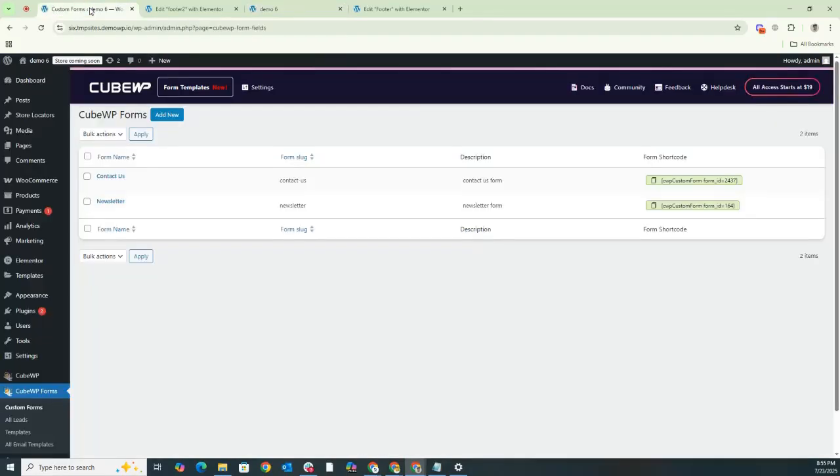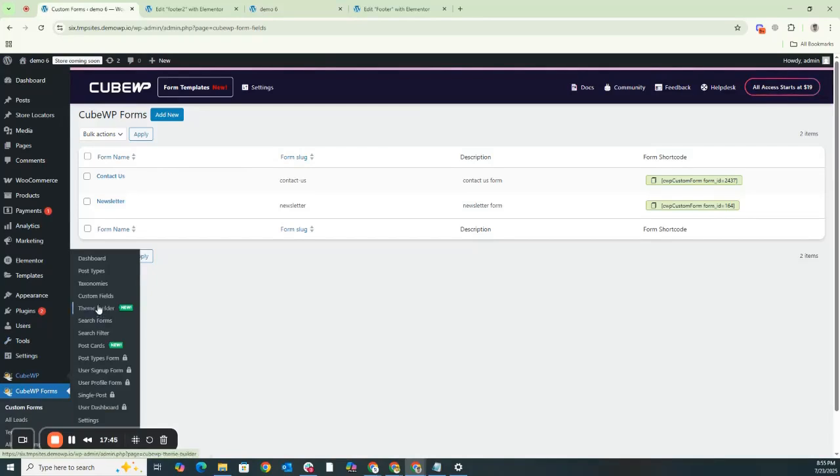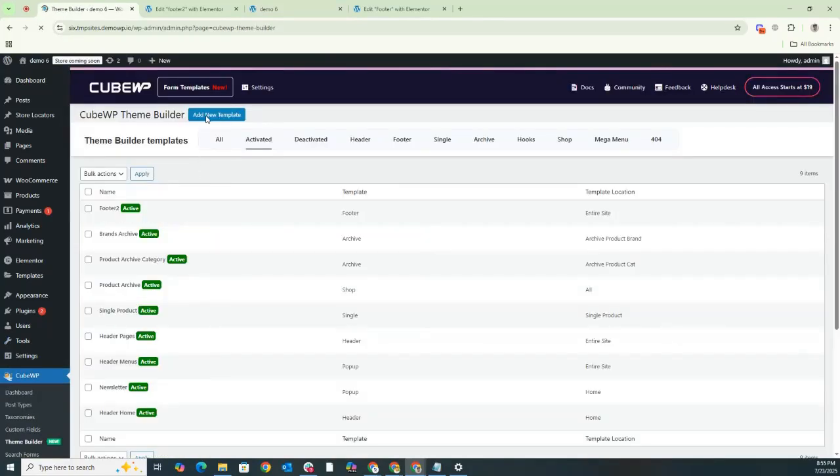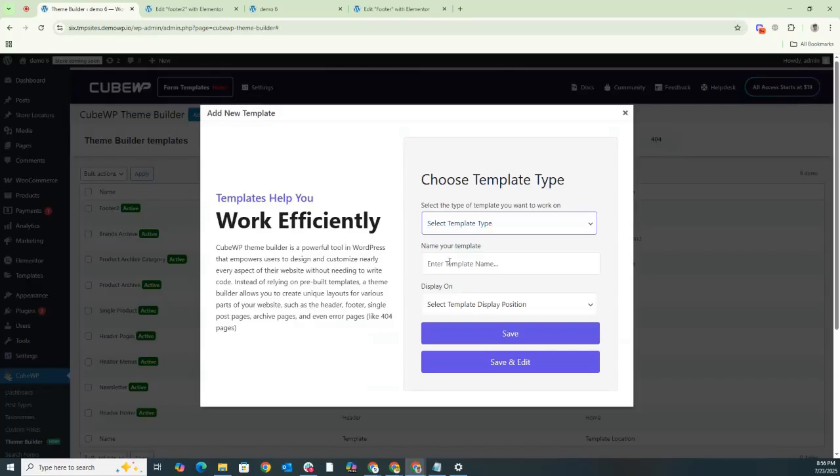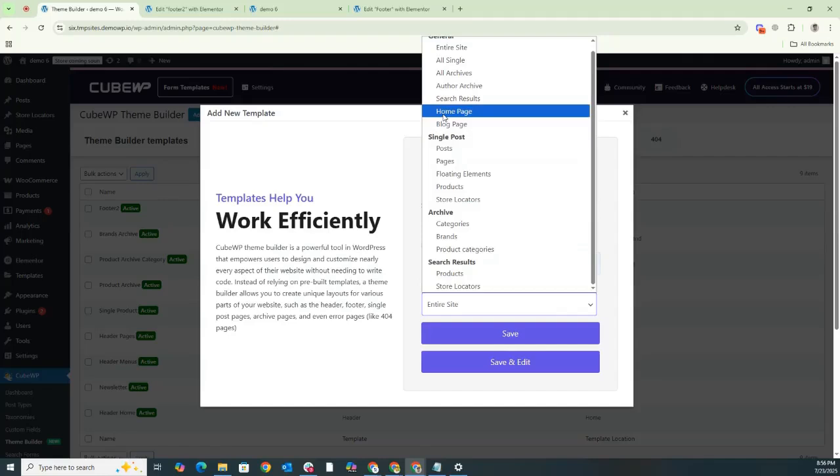Because when you navigate to the CubeWP theme builder, specifically when you are creating a new template, you are presented with the option to choose where you would like this particular template to be displayed across your website. Now, if you set the footer you created to display only on the home page, and you create another footer and also set it to display on the home page, then you'll notice that the new custom footer you made won't be visible. Even after publishing, the old one will still be visible.